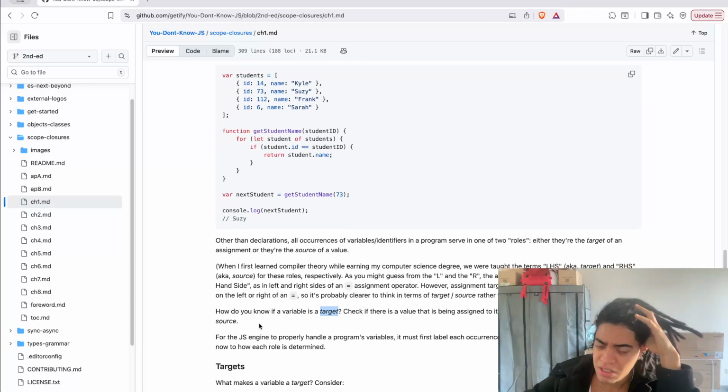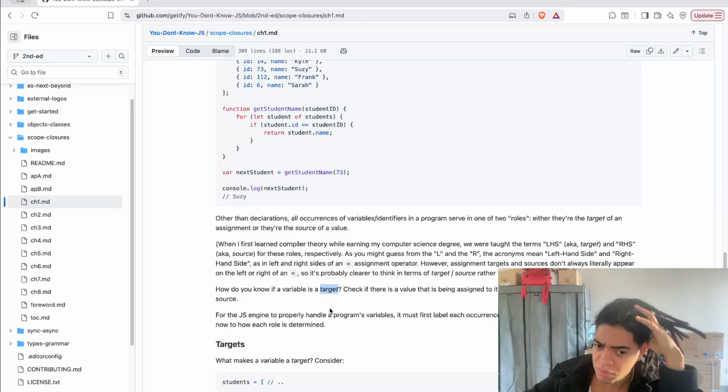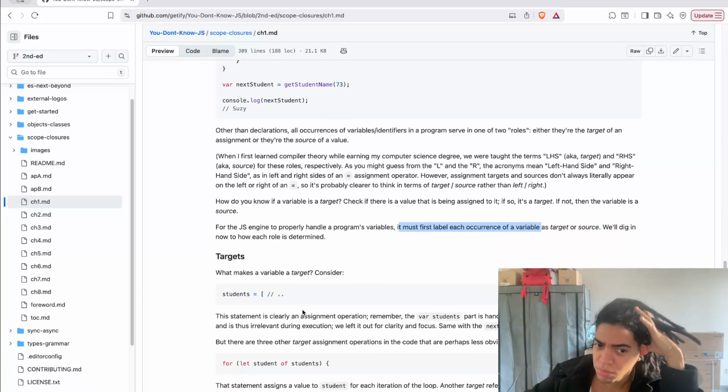So for JavaScript engines to properly handle a program's variables, they must first label each occurrence of a variable as a target or source. For each occurrence of a variable, the language must label it as a target or as a source. And we'll dig into how each role is determined. What makes a variable a target is if you assign a value to it.